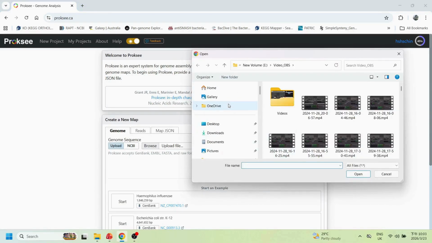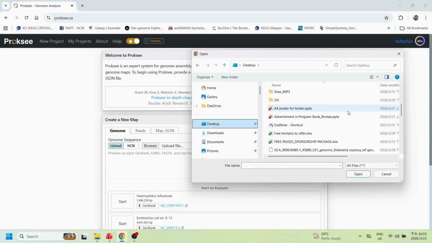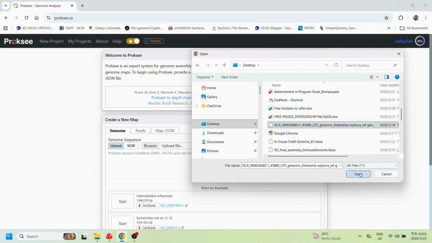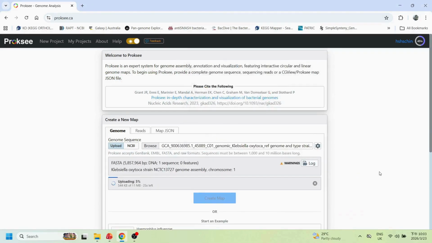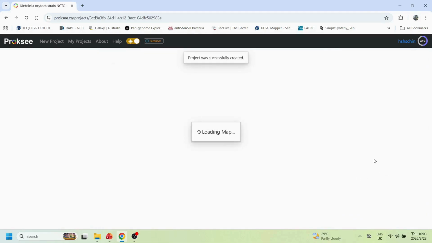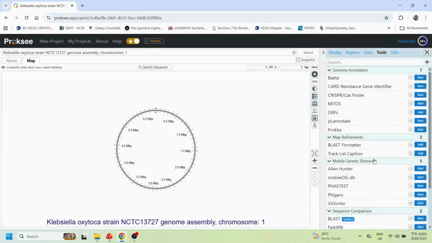Start by uploading the reference genome for ANI comparison. The processing will take a few minutes. Once your genome is uploaded, click Create Map to continue. Allow a few minutes for the process to complete.